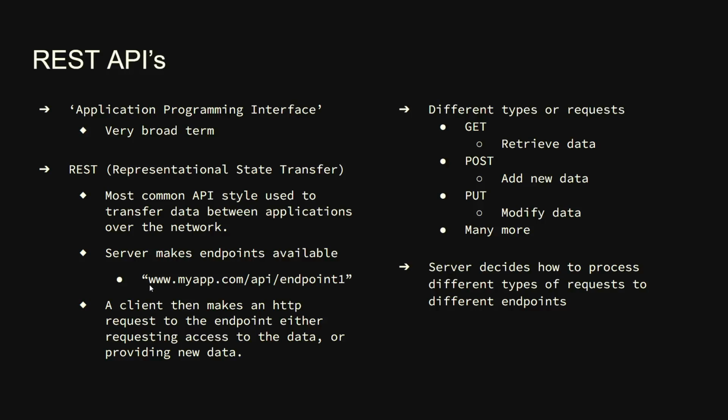Okay, we call them endpoints. It looks like a URL here, so maybe it's like this: www.myapp.com/whatever. You can have as many slashes as you want, /api, /this, /that. And then you name the endpoint. So in this case, it's called endpoint 1. And then your clients are going to make HTTP requests to that endpoint. Okay, so they're going to use it like a URL and either request data or request to insert data to that endpoint.